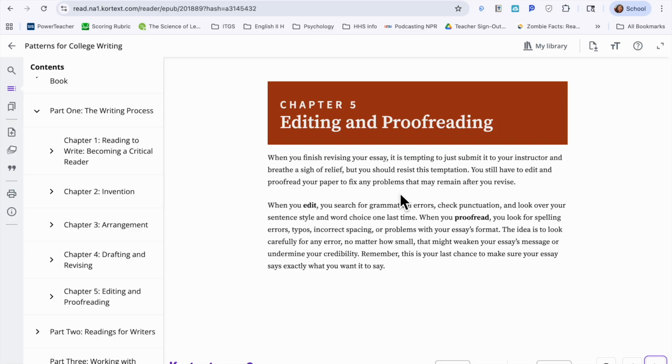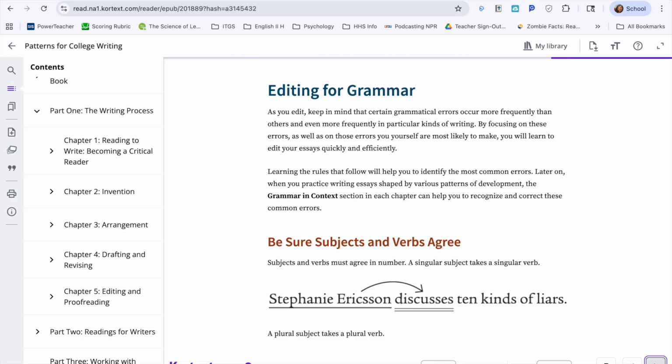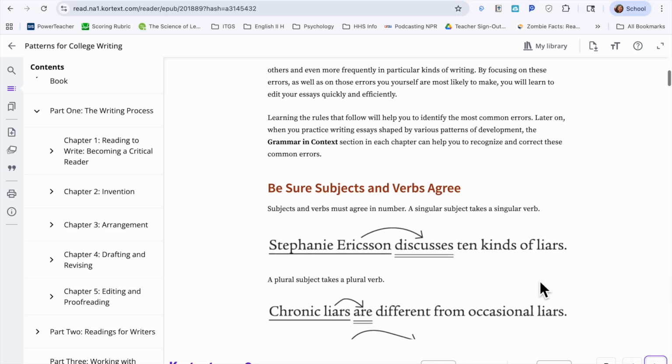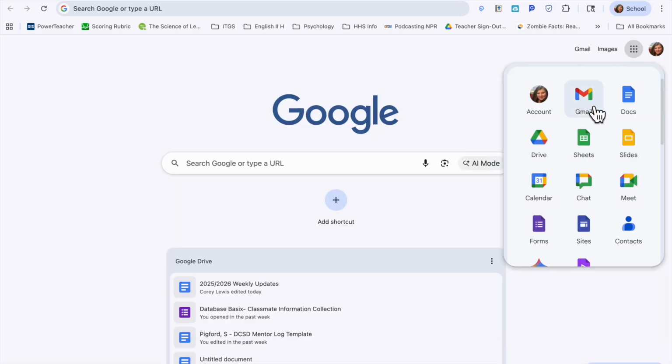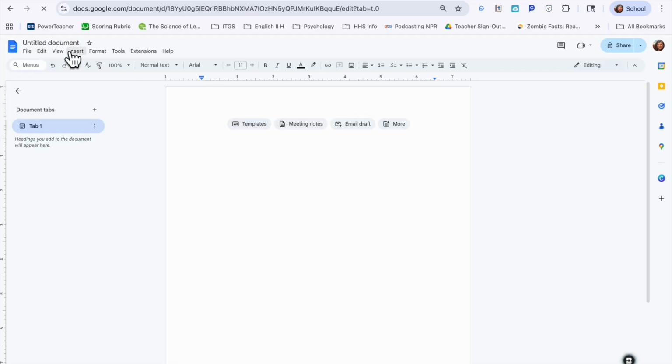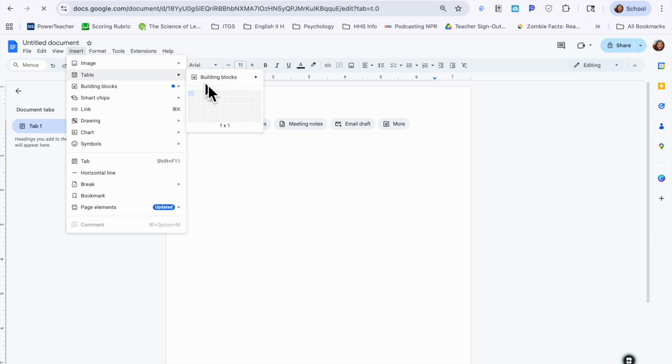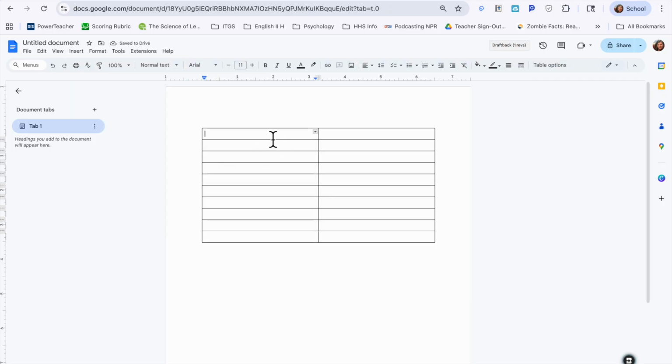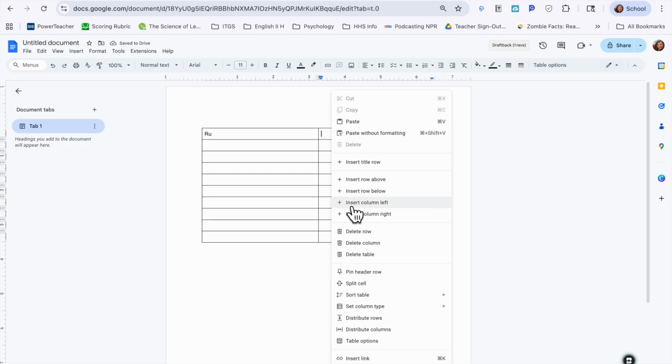In chapter 5, editing and proofreading, I'm going to ask you to create a grammar log. And in that grammar log, you're going to create a 2-column document. So I'm going to show you how to do that. You're going to go into your Google Docs, and you're just going to insert a table. And I'm just going to start with, let's say, 10 for right now. So you're going to have the rule. I'm sorry, I didn't put another column in there. Hold, please. Let me insert another column.